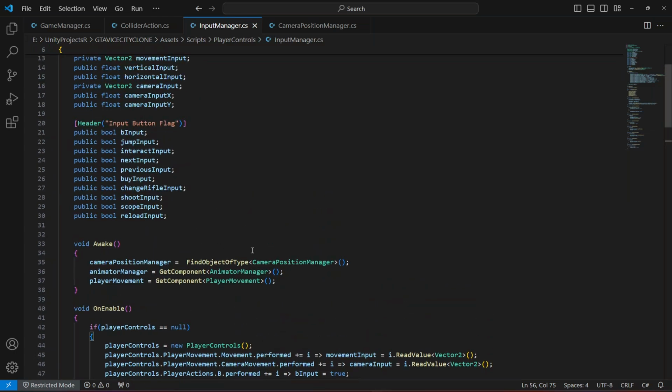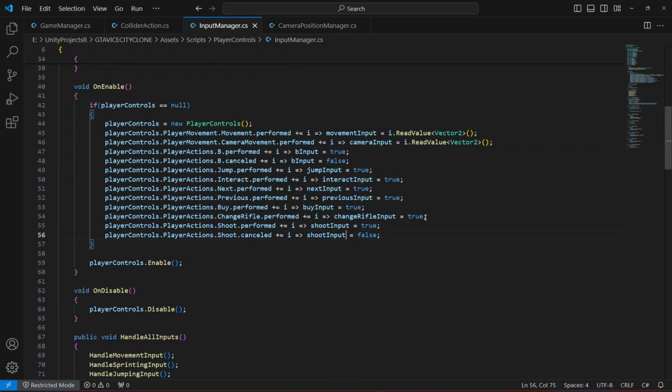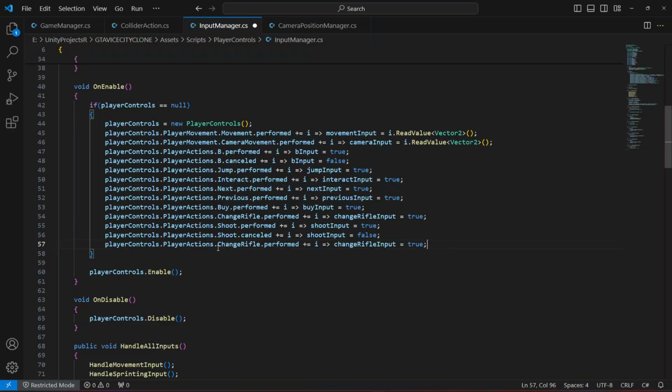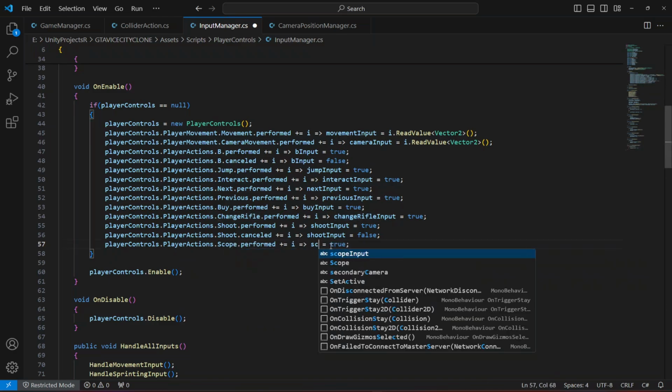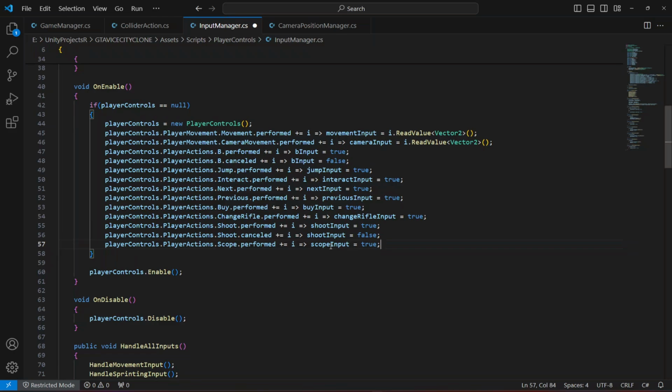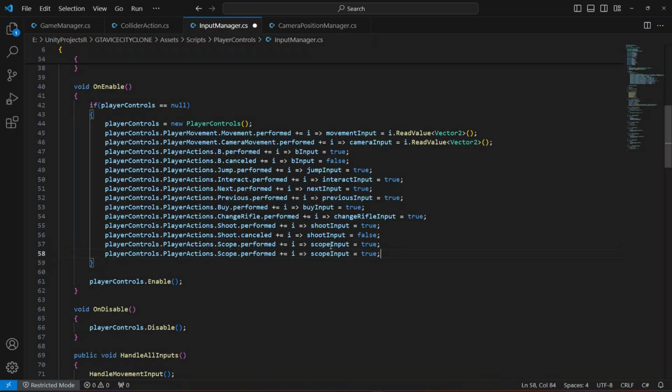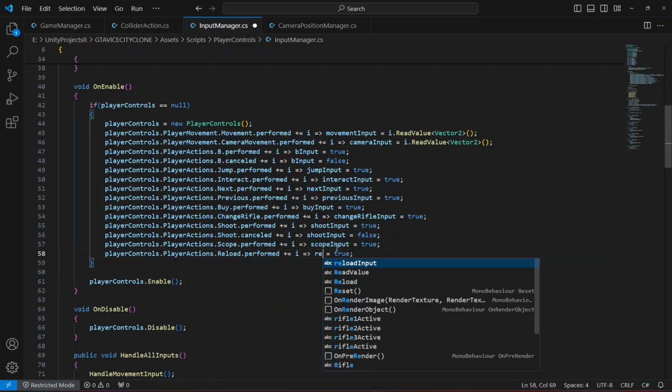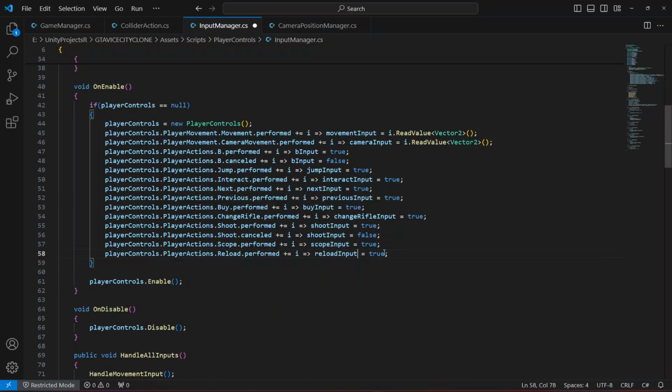Now we have the scope. For the scope we're gonna do the same thing as we did for our change rifle input or the buy input. For that we're gonna just simply type scope. If it is performed, we're gonna set the scope input to true. We don't have to provide the cancel for it. And now for the reload, we will also do the same thing.